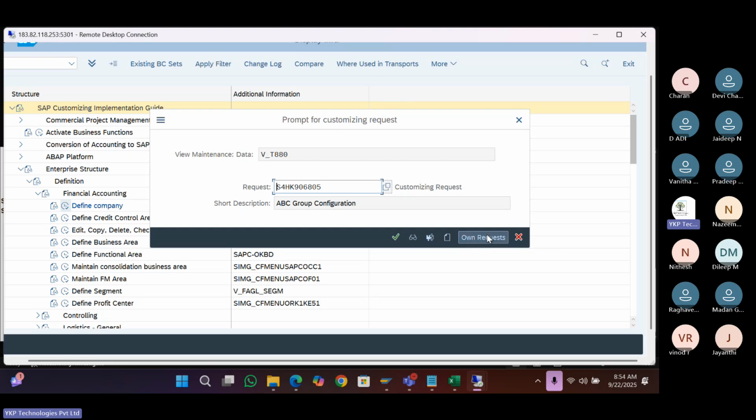For that reason we have an own request option here. The own request means, so far till today, whatever TR numbers you created, everything will be displayed under your name, because I have logged in with one user ID, right? While logging in to the system, we gave a user ID and password. We have our own user ID, right? Own request means it will show you with your user ID how many TRs you generated. All the TR numbers list will be shown here once you click on this own request.